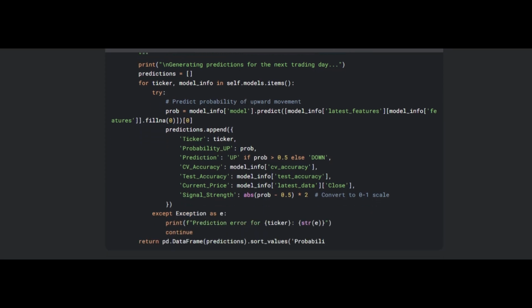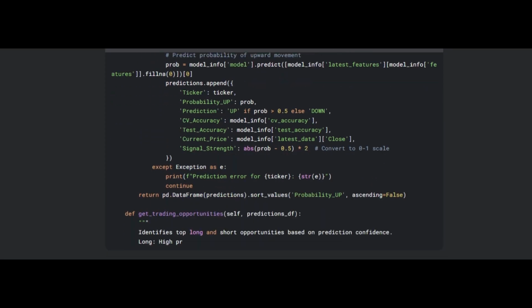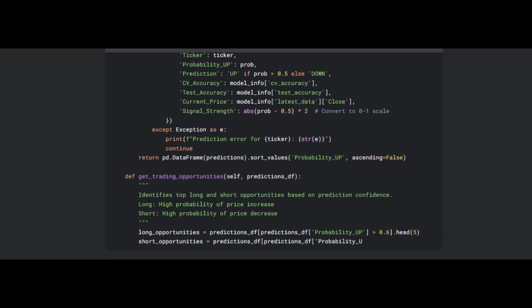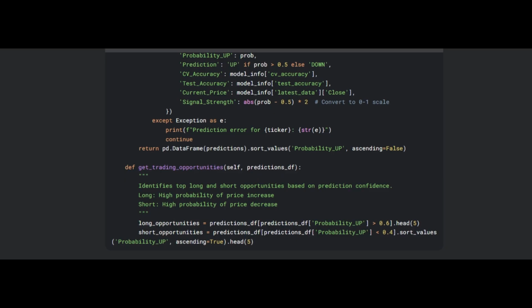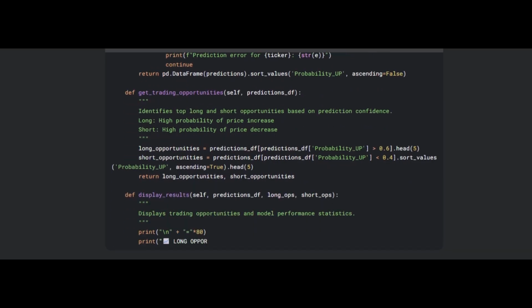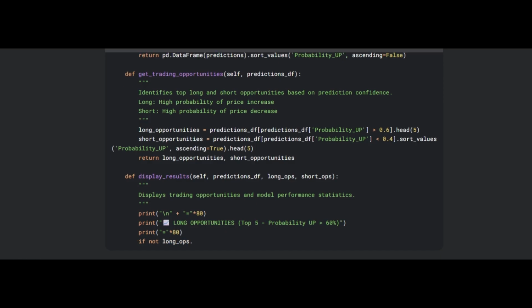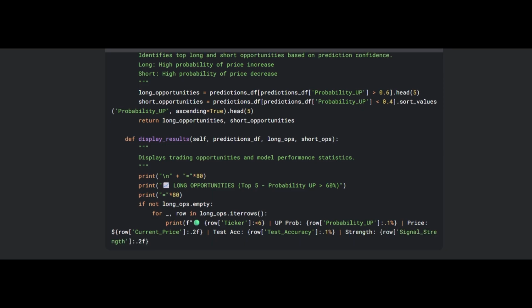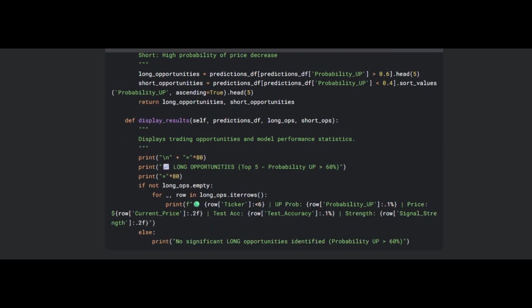Train models. Trains a machine learning model, specifically LightGBM, for each individual ticker using the previously created features. It splits the data into training and test sets to validate performance. Generate predictions. Once the models are trained, this function uses them to generate a prediction, rise or fall, for the next trading day for each ticker.